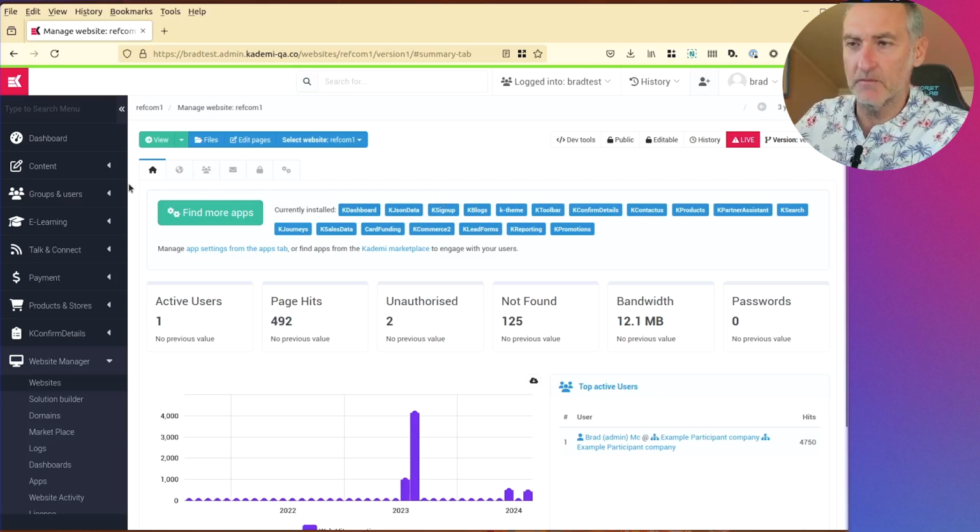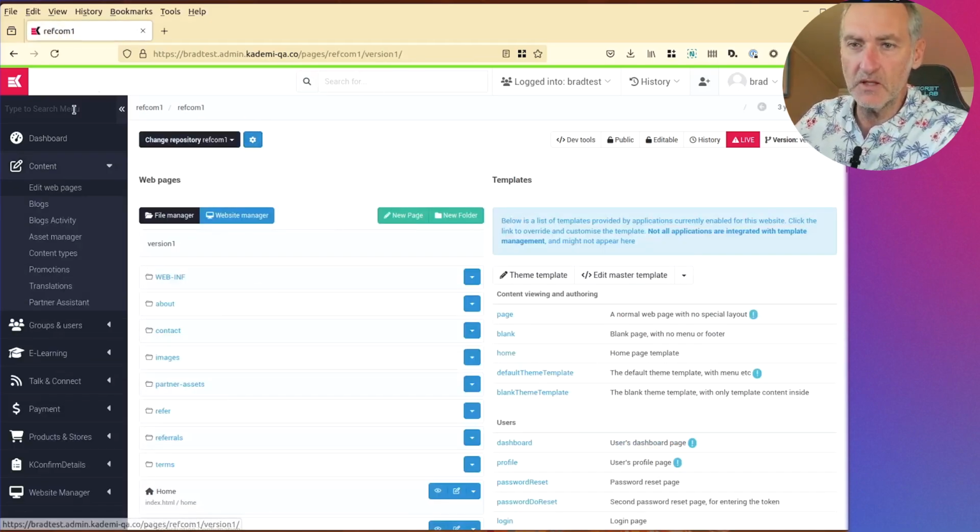So here's my website manager, which lets you see all different statistics and things and install applications and everything. But we're just going to jump right through to edit web pages. You can actually get to the same place by going edit web pages from the menu and then just choose the website from this list that you want to edit if you have multiple.